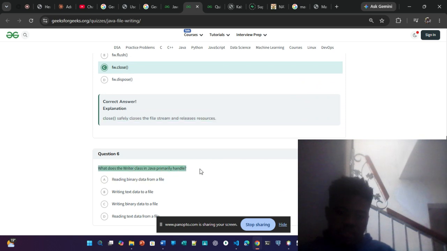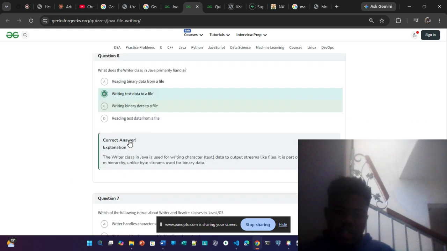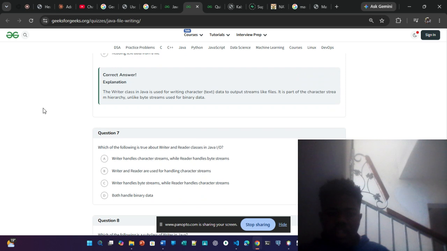Now, what does the Writer class in Java primarily handle? Writing text data to a file. The Writer class in Java is used for writing character text data to output streams like files. It is part of the character stream hierarchy, unlike byte streams used for binary data.